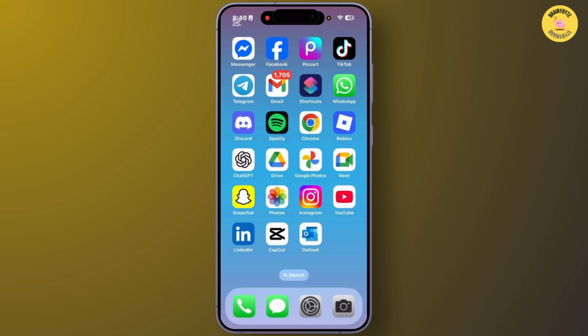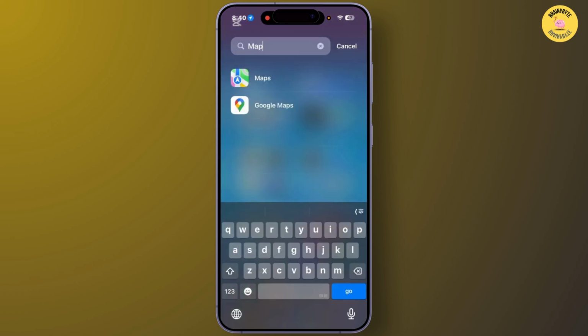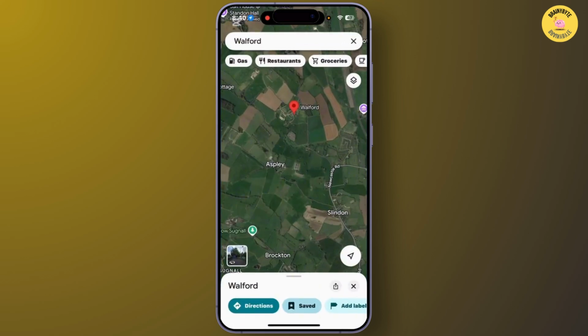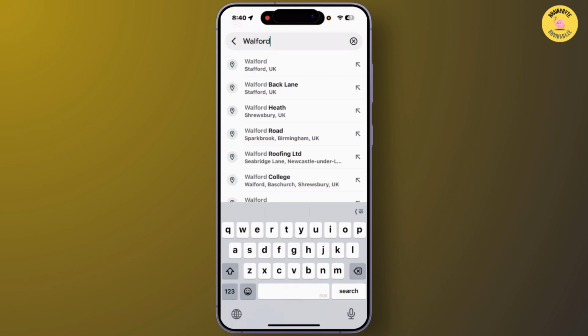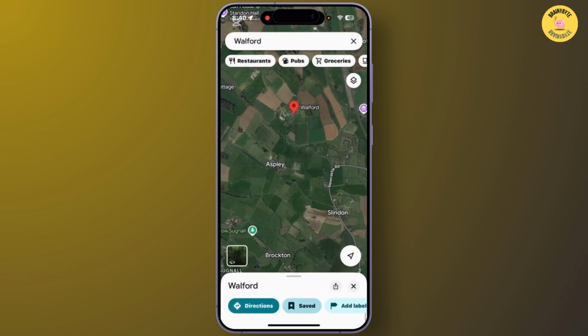Today I will show you how you can pin multiple locations on Google Map. So let's get started. In this process, you first have to open Google Maps on your device. Alright, after you open Google Maps, you will get the search interface. From the search field at the top, you'll have to search for your first location, and after you search it, you can easily find that location on Google Map.